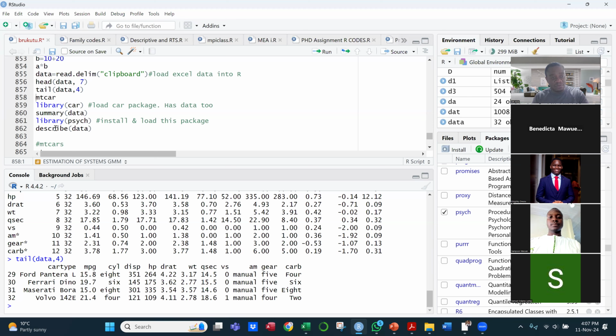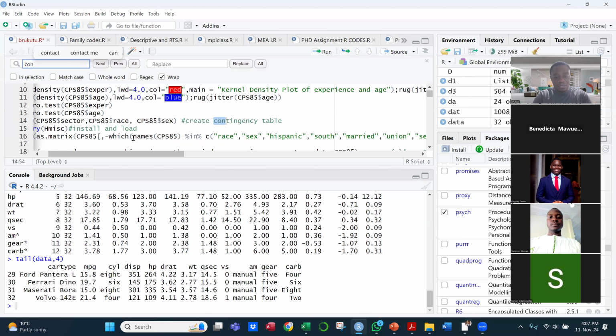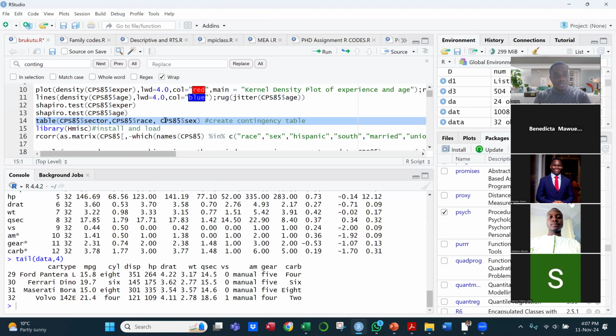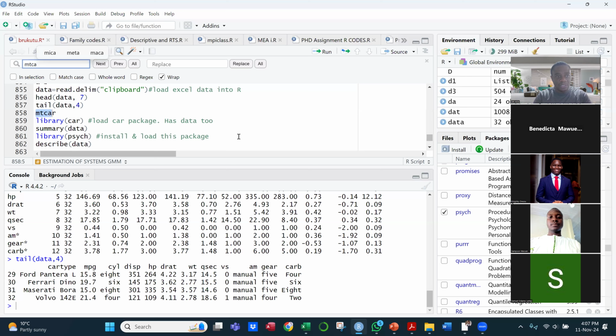contingency table. Let me see if I can show you a bit about the contingency table, because it's very, very important to learn about it. I want to just show you something here.